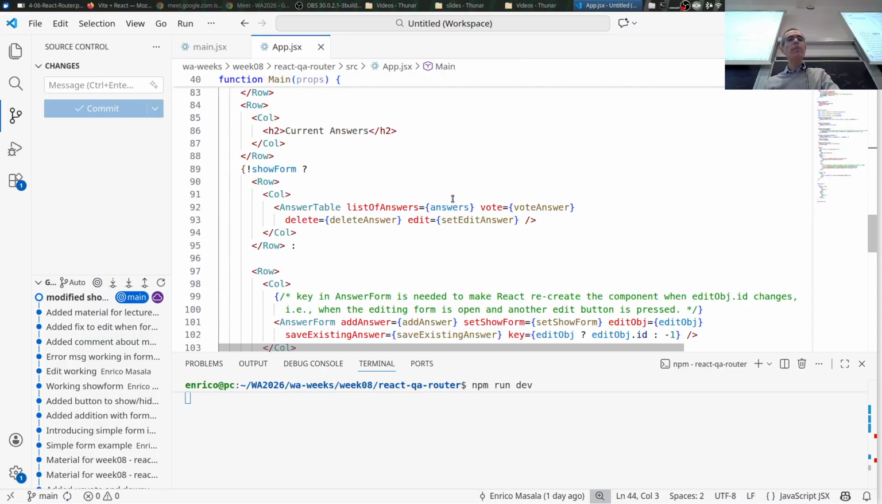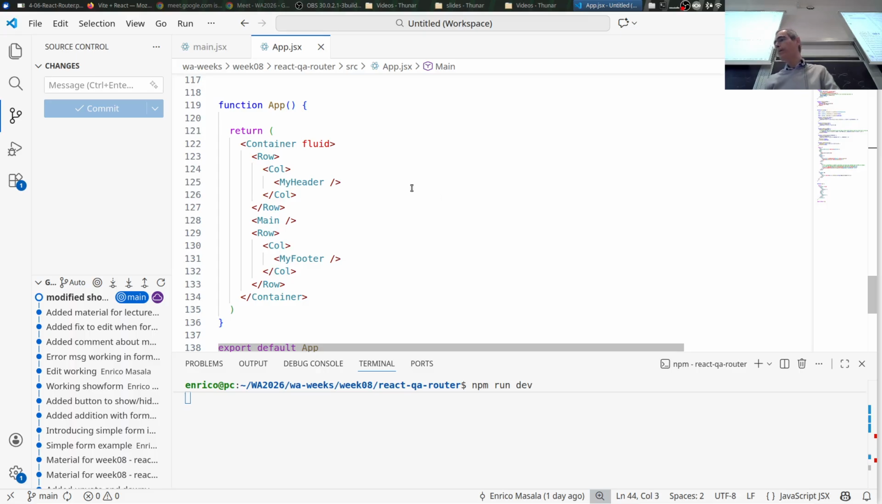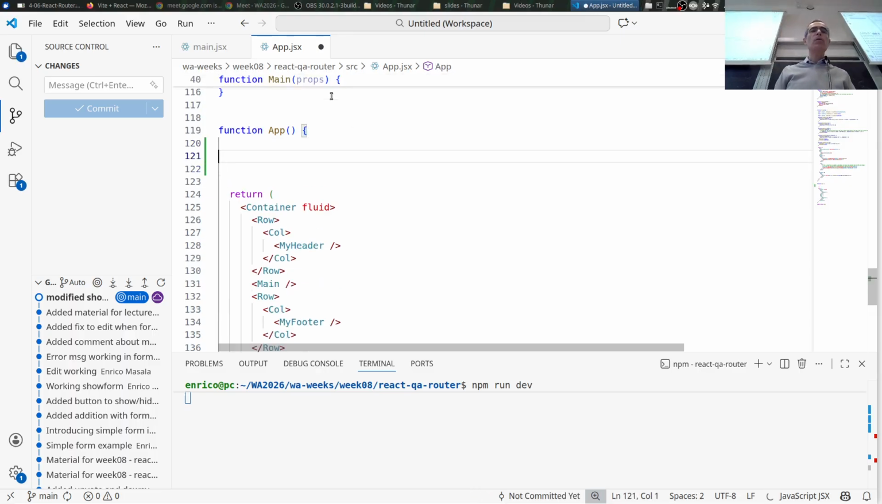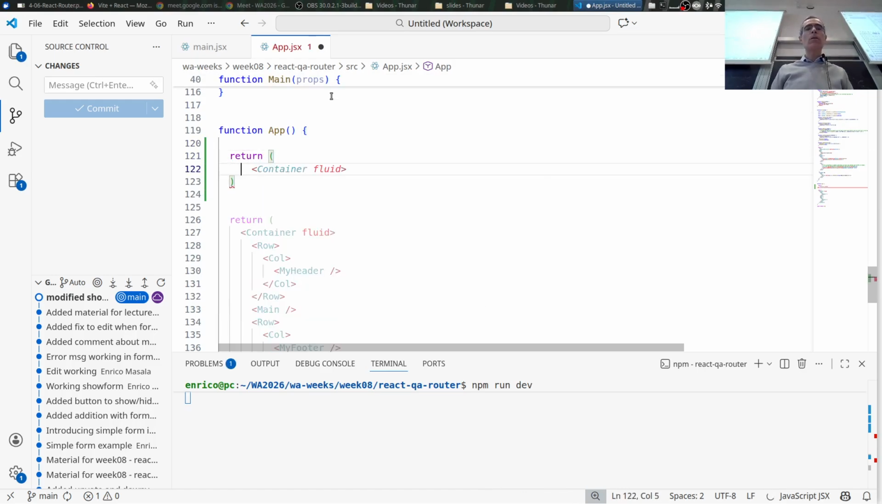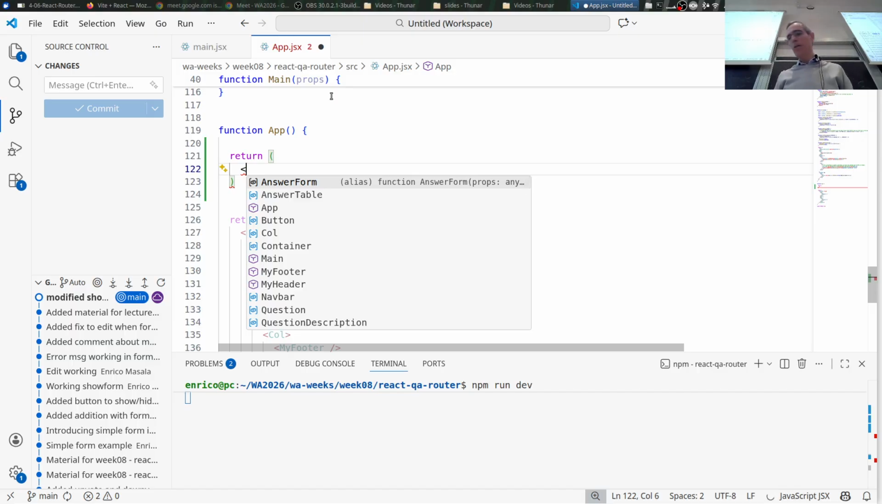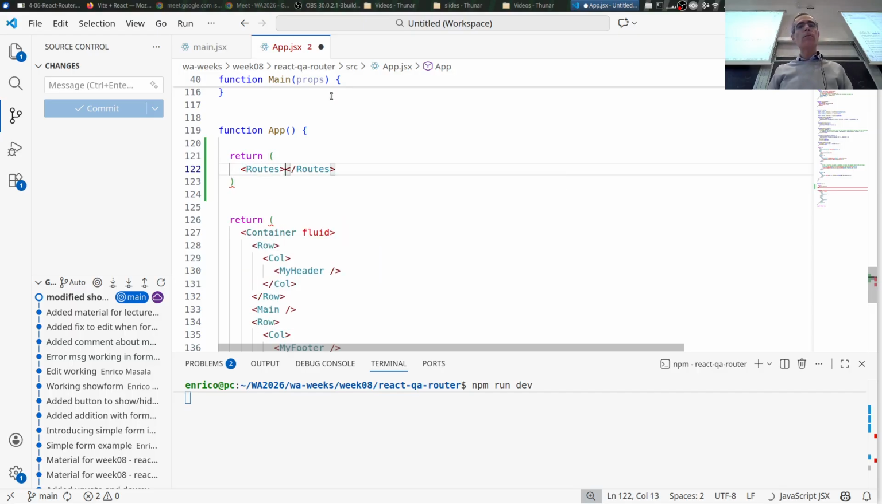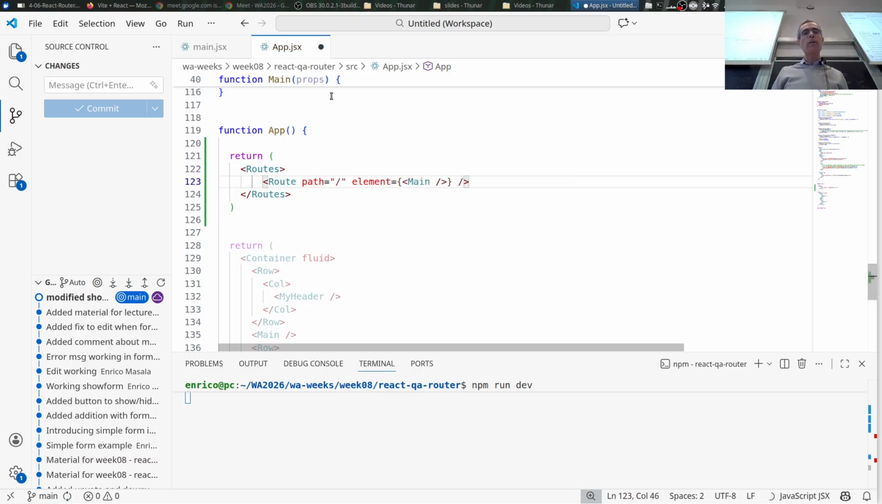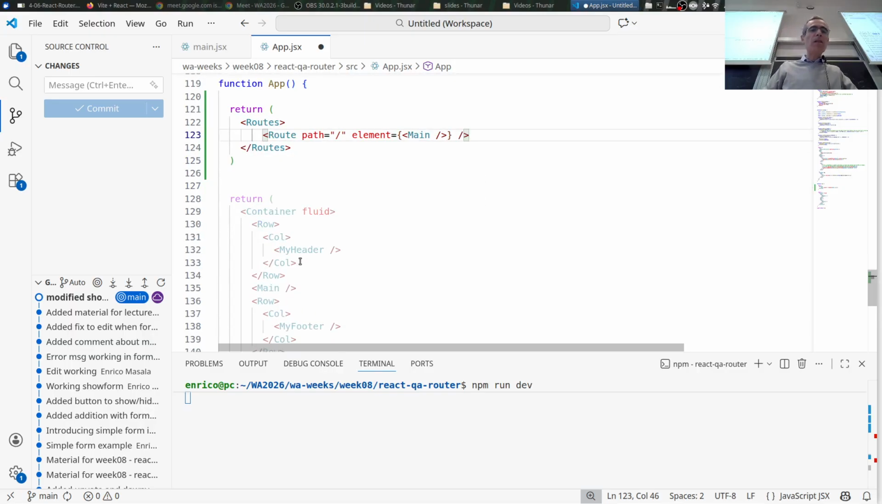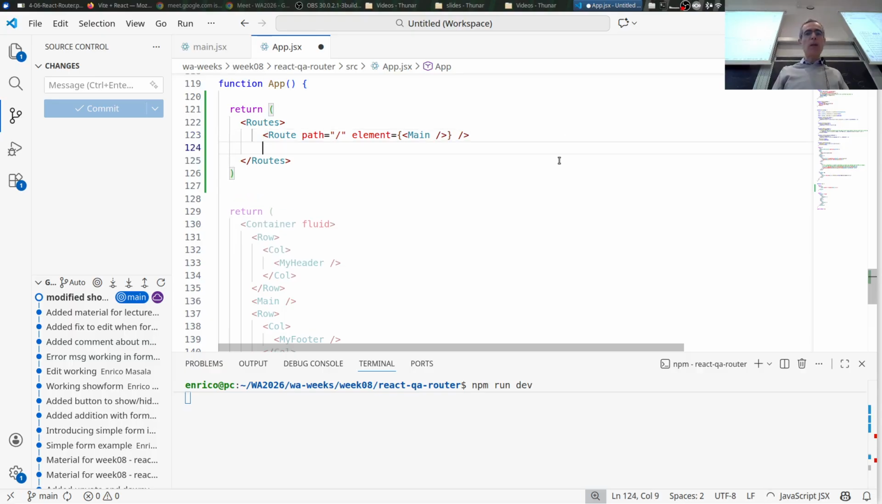Routes are typically implemented at the app level. So at the app level, we would like to return routes. Return /routes. Route path, element, what? Element, yeah, main, yeah, might be. I mean, I'm missing the header, so I don't like it so much, but that would be good in practice.